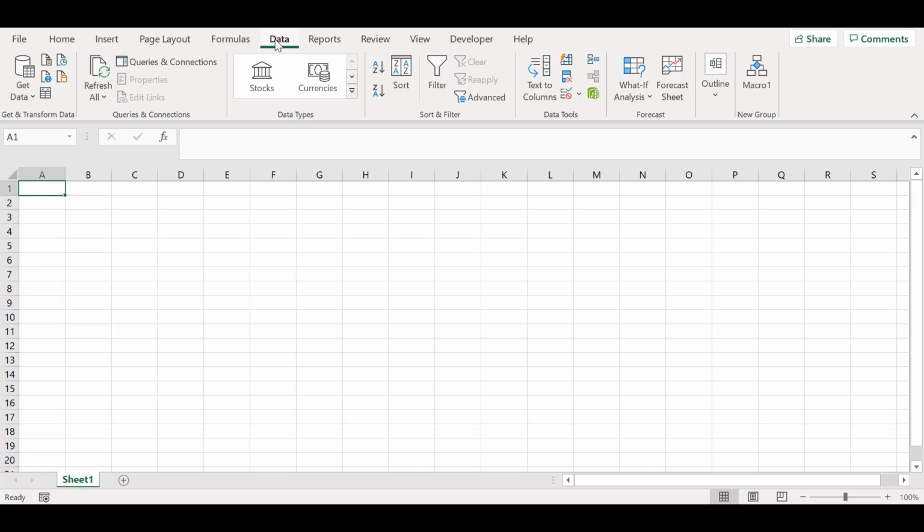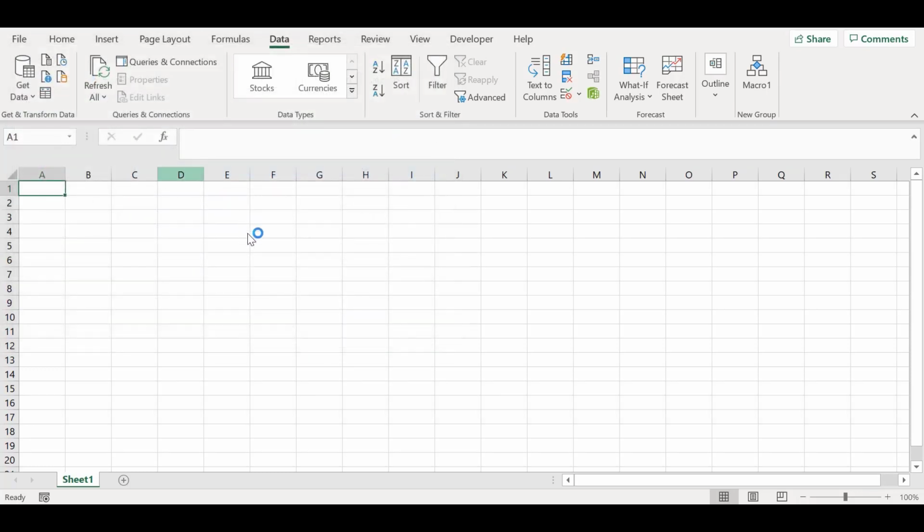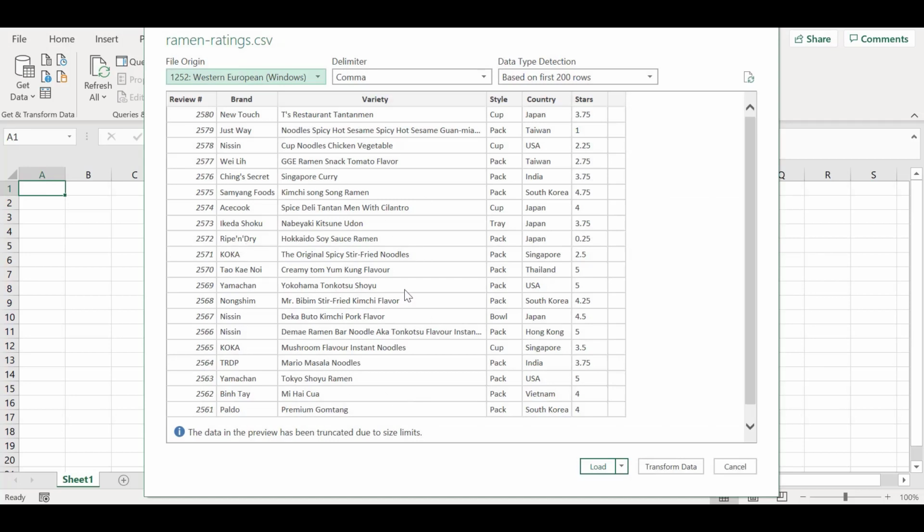And this is the most common way of inserting data into your spreadsheet and then making it into a table. So what I'm going to do next is, next to get data, there is this icon called From Text/CSV. To get my data, I'm just going to click on here, and it's the first thing here. Mine's called Raymond Ratings, and here. So this is the data that I'm going to be inserting.